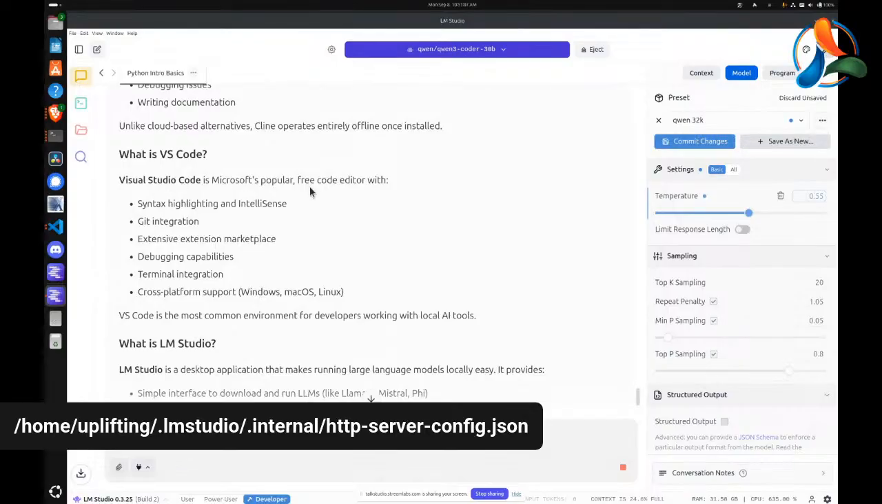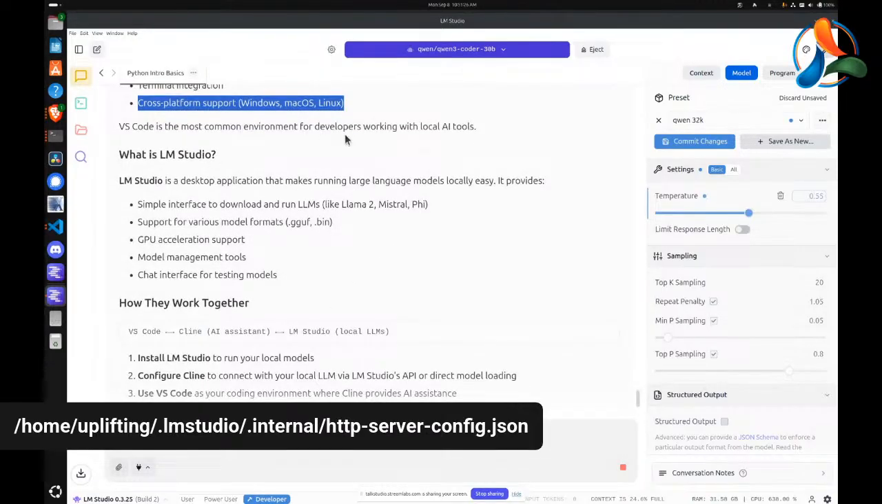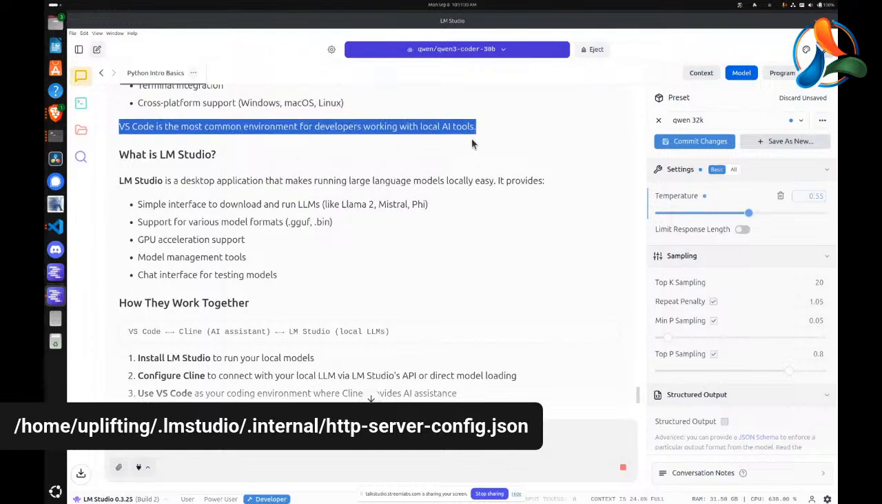So Visual Studio is Microsoft's popular free code editor with syntax highlighting and IntelliSense, Git integration, extensive extension marketplace, debugging capabilities, terminal integration, cross-platform support on Windows, Mac, and Linux. It's the most common environment for developers working with local AI tools.